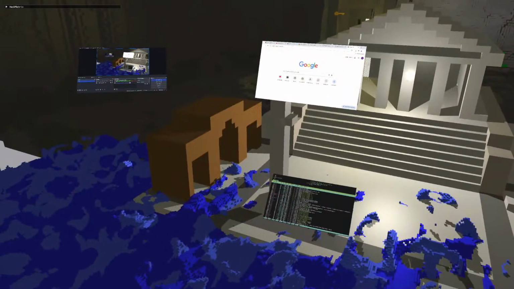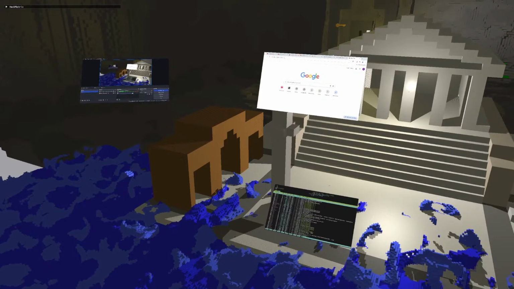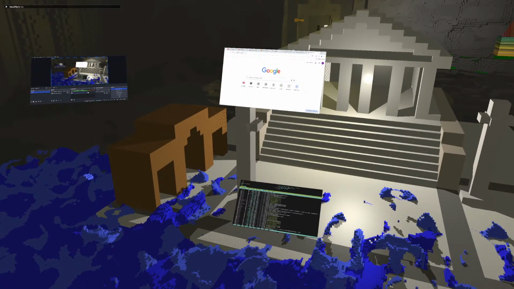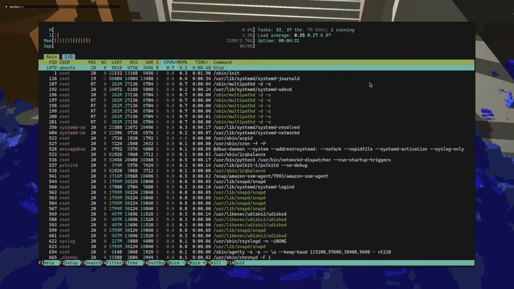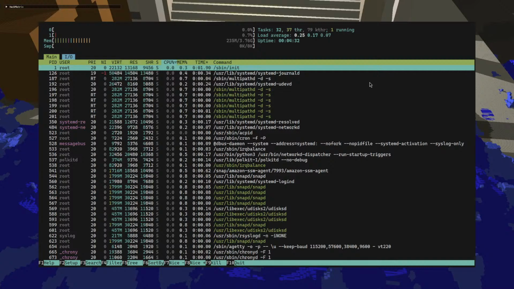And my domain name registry does not have two-factor authentication. So, oh, it looks like it's done compiling. That's nice.